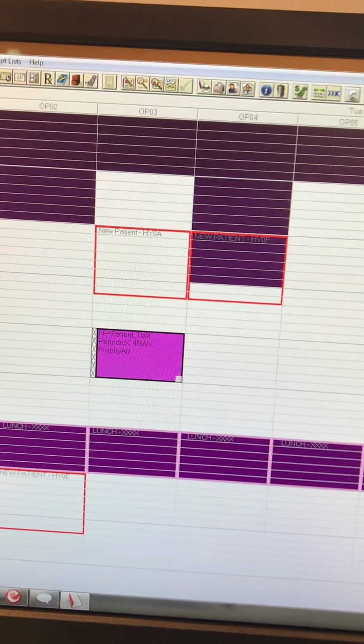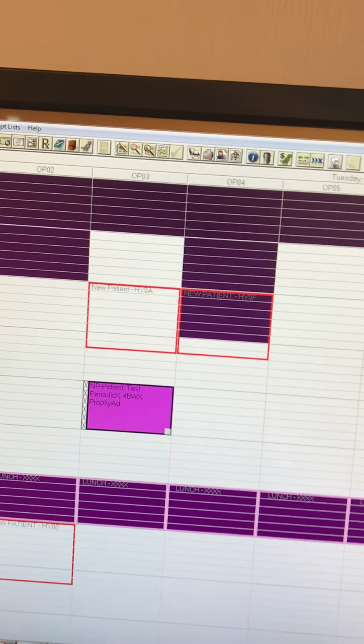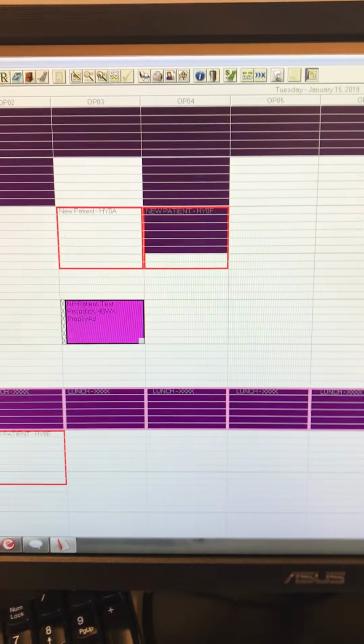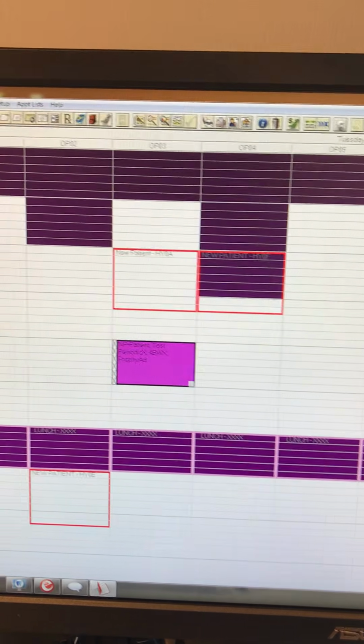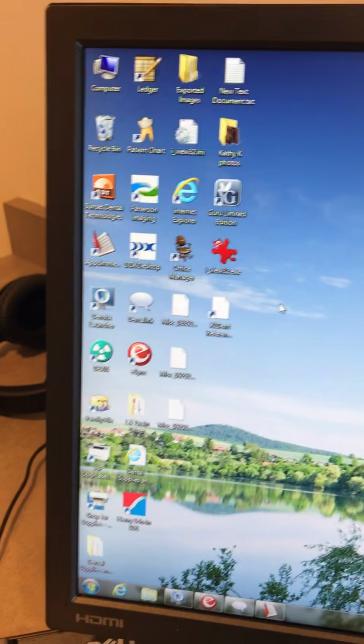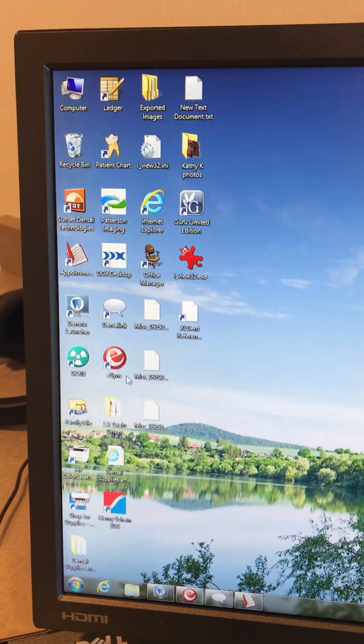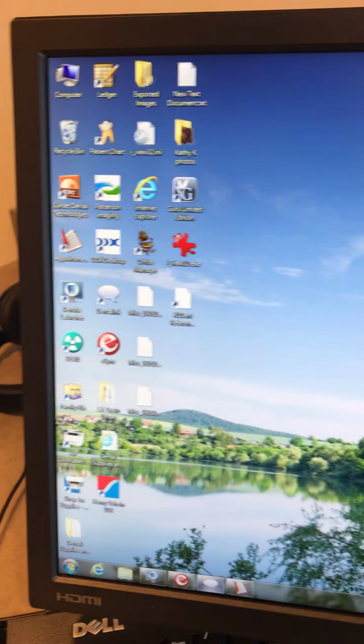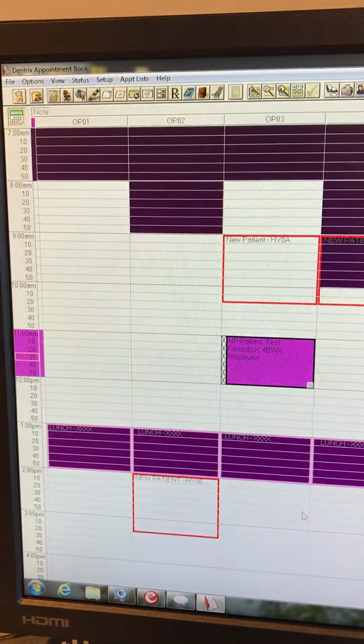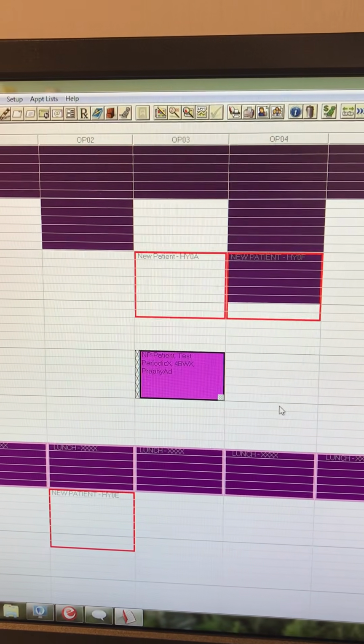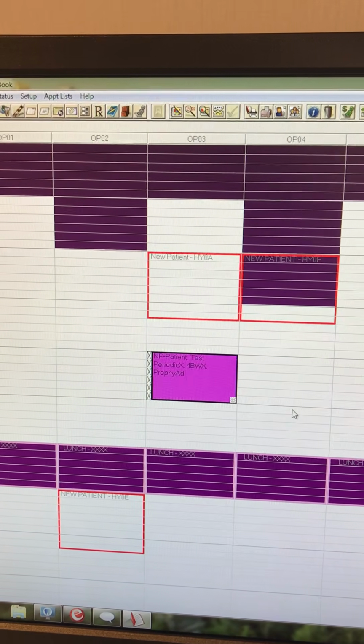Hello, I am going to be going over how to navigate Dentrix software system for you guys. Let's start off here. When you get to an office, to get into the Dentrix software, you just want to click on this icon here. And then you want to enter your login information, and the office should provide that for you.